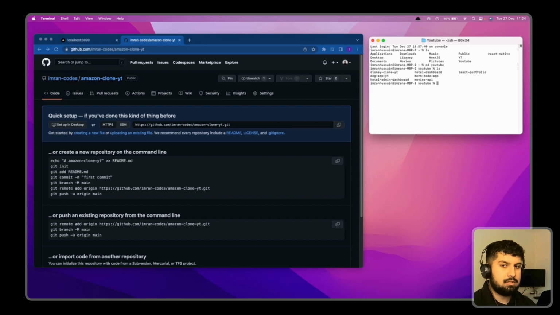So what I want to do is clone this repository. So to do that, we do git space clone and then paste in the URL that we have just copied and press enter. So what we have done is cloned an empty repository. So it's connected with this GitHub repository over here.